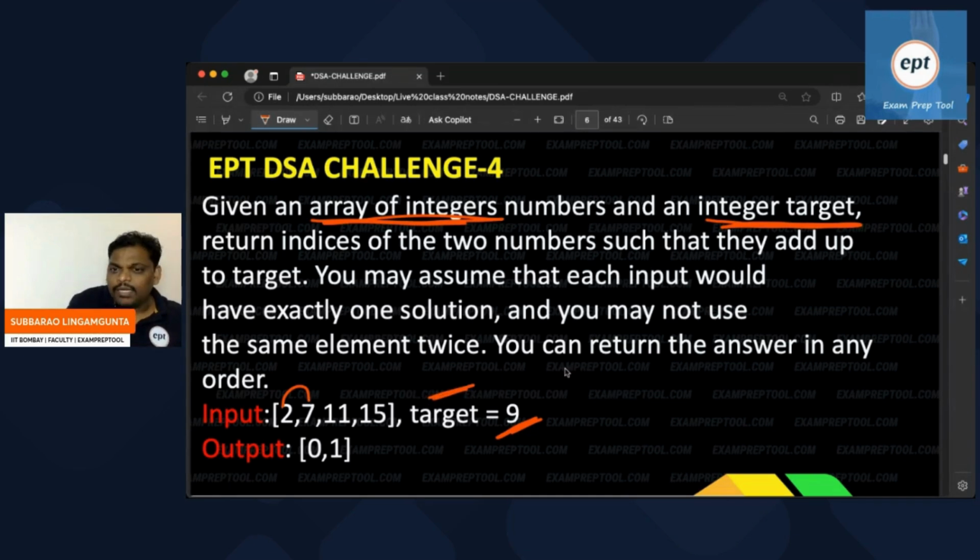Because indices are not specified, by default the starting index is 0. So 0 onwards: 0, 1, 2, 3. If I add the 0th person and the first person, I will get 9. How to solve this problem? I am going to explain. Yesterday I gave it, and I hope you tried also. Let me give the answer for this.